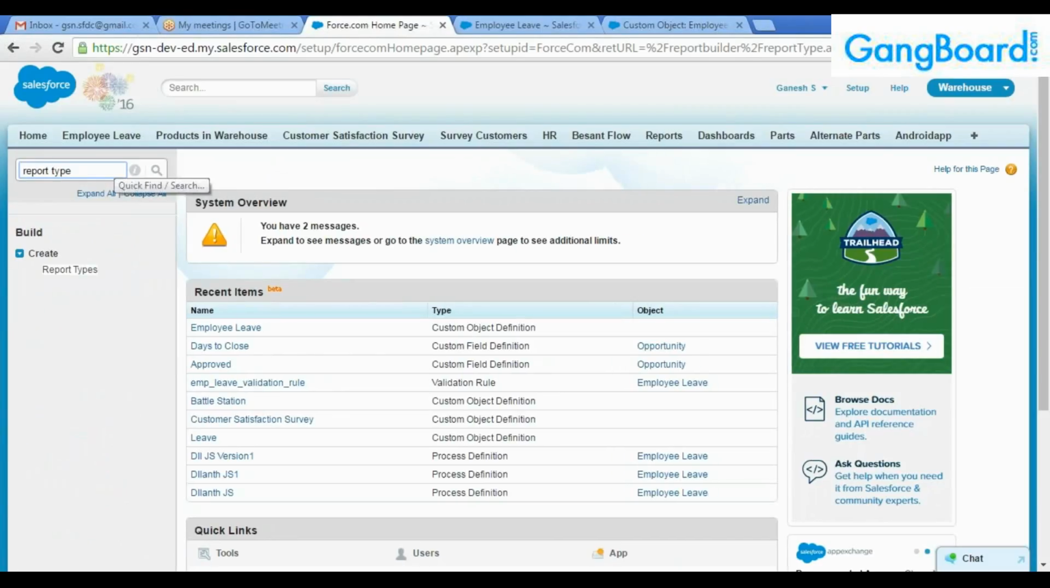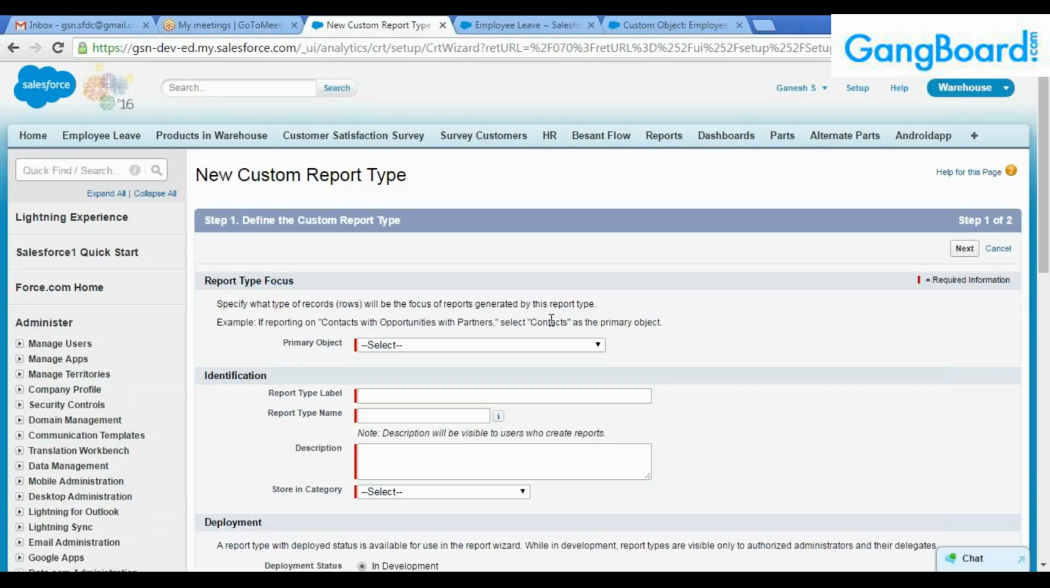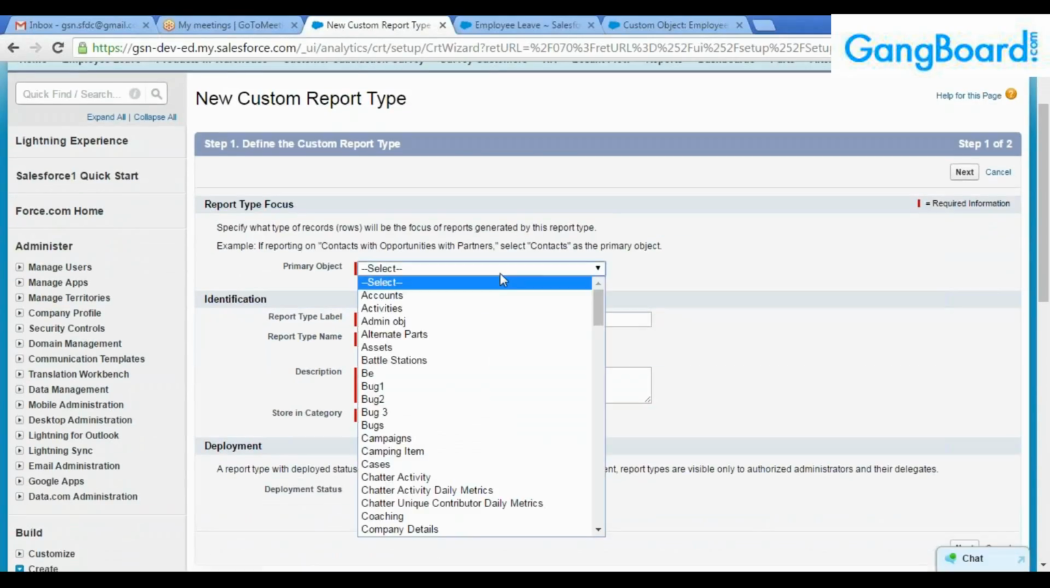So under Build, Create, you will have Report Types. Click on that, and it will take you to this particular object. Click on New Custom Report Type. It will give you the option of selecting the particular object.